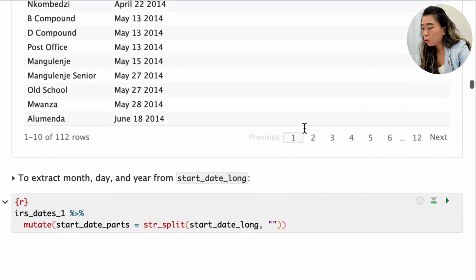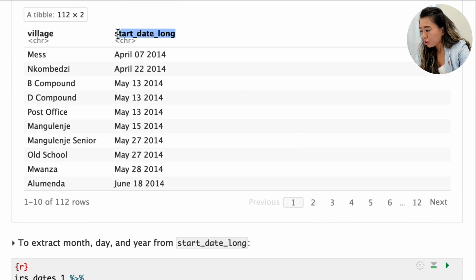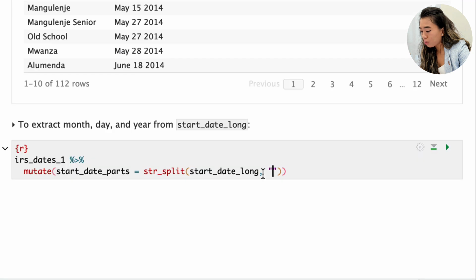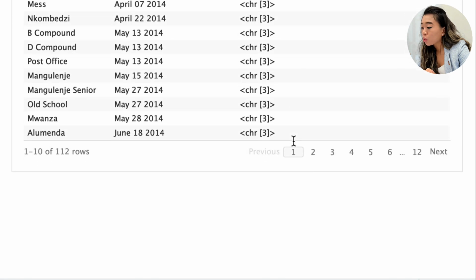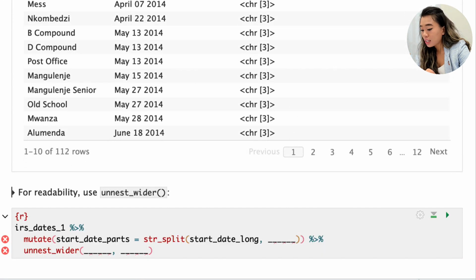Now, if we scroll back up and look at the original format of the start date long column, we can see that the components of month, day, and year are separated by spaces. So within our pattern argument in the string split function, we'll simply indicate a space. And when we run that, we see that this results in a list column, which can be difficult to work with. So to make it more readable, we can use instead the unnest wider function.